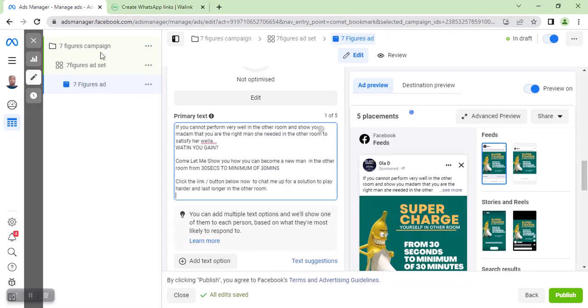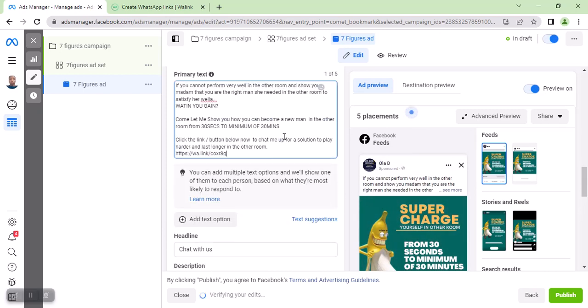So copy the link, then go back to your ad manager. I said they should click the link on the button, so this is the link that they are going to click, and the button that they are going to click, I will also set it. Okay, now let's see what I have put. If you cannot perform very well in the other room, and show your madam that you are the right man she needs in the other room to satisfy her well, waiting you gain.